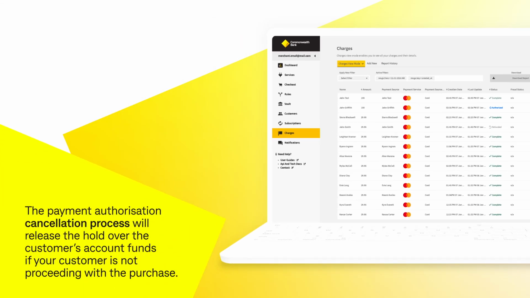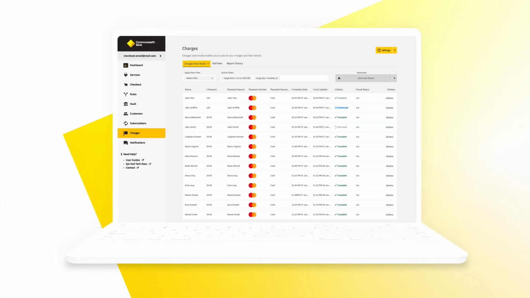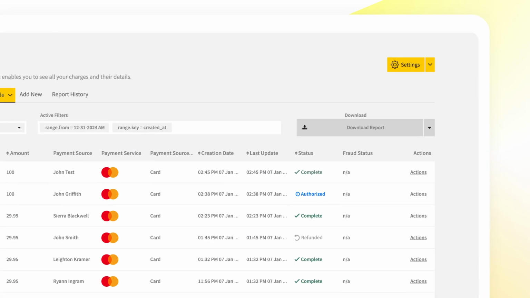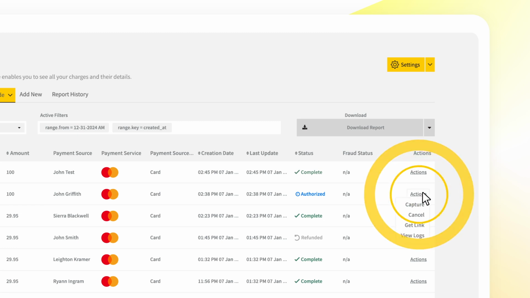The payment authorisation cancellation process will release the hold over the customer's account funds if your customer is not proceeding with the purchase. You can cancel the pre-authorisation on a payment that has not yet been captured. To cancel the pre-authorisation transaction, select Actions on the transaction line, and from the drop-down, click Cancel.